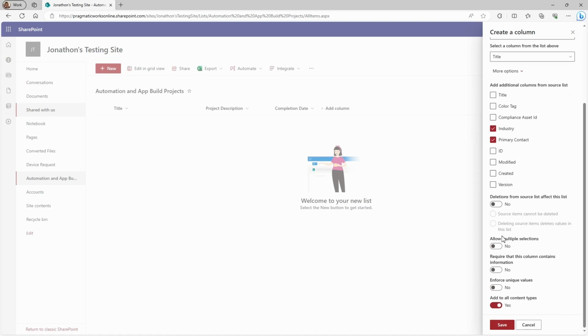We can then add in other options here. Deletions from the source list affect this list. So if I delete anything from the accounts, that is going to impact each row or each item on this list. I can allow for multiple selections, so multiple accounts if I want to point to. I can require that it contains information, so make it a required column or not. Enforce unique values. All of these different options that you are generally going to get with other columns within SharePoint. But if I'm ready to go, I can select save.